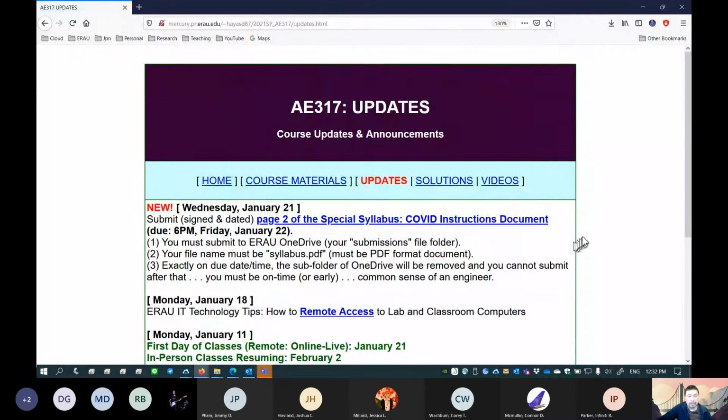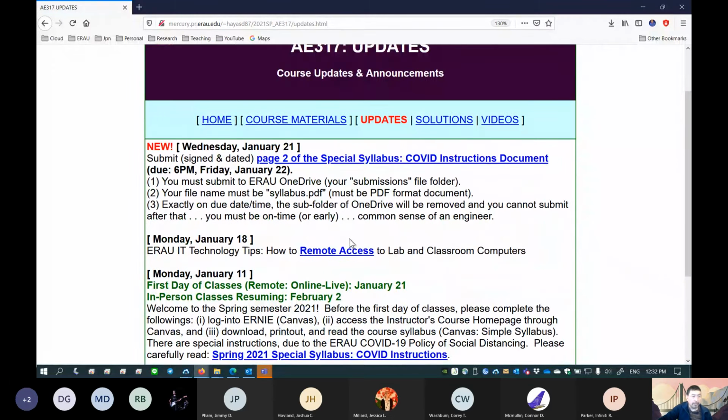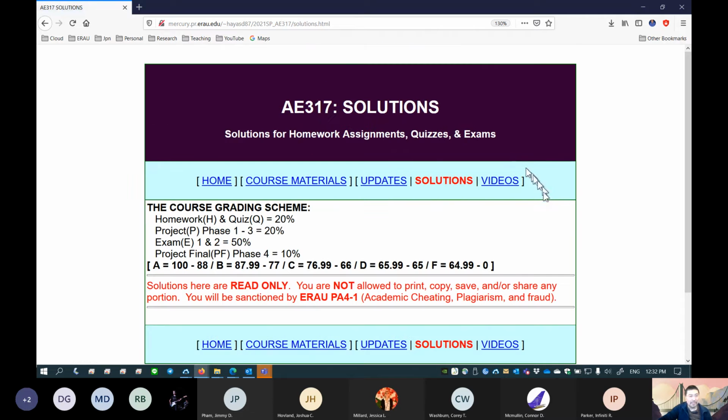Next is updates, of course. Every time when I announce something, that announcement will show up here. You're going to receive the email, which is essentially cut and paste out of this page. You can always visit this page, make yourself always updated. Okay. Solutions. When I grade homework and quiz, I'm going to put up solutions first here. So you have to always correct your errors and mistakes. That's quite important. Okay, please do that all the time.